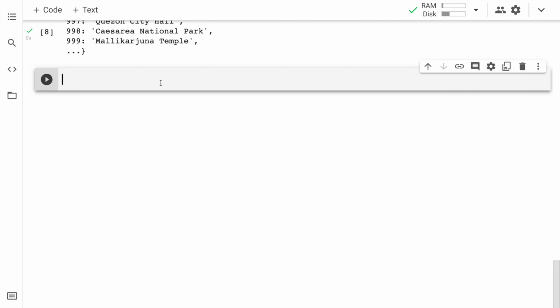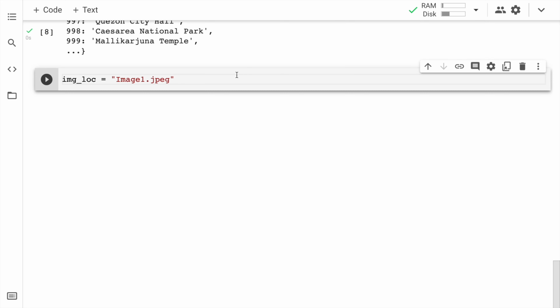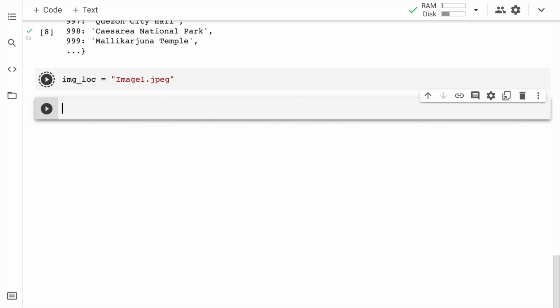Now I'll load this image into a NumPy array and then take predictions from it. So the first thing that I'll do is create a variable called image location, and I'll pass in the image name, which is image1.jpg. Let me check if it's capital or small. It's capital. So we are on the right track. So let me go forward and run the cell.